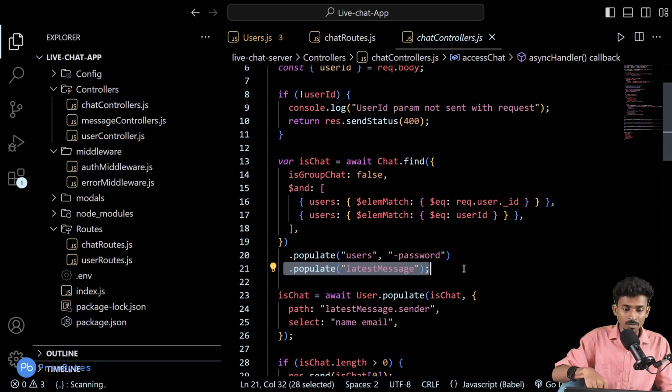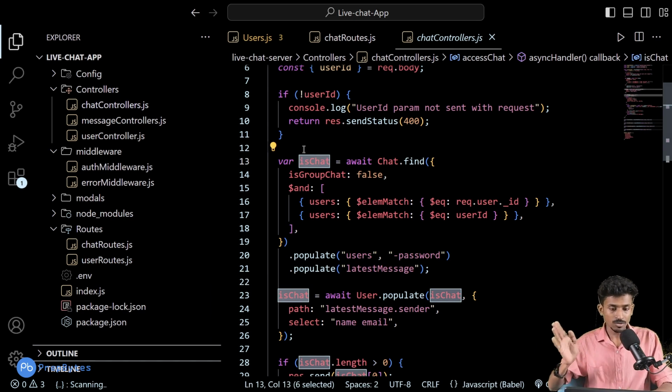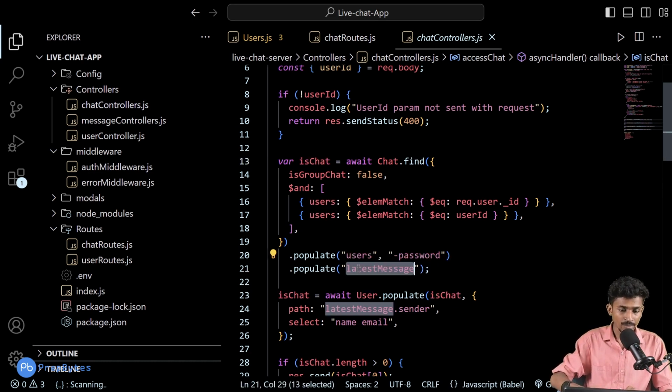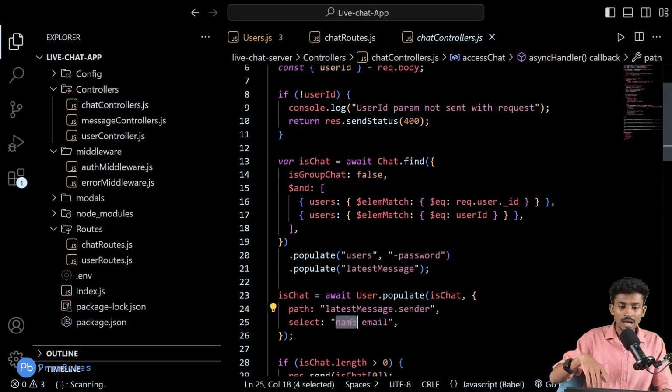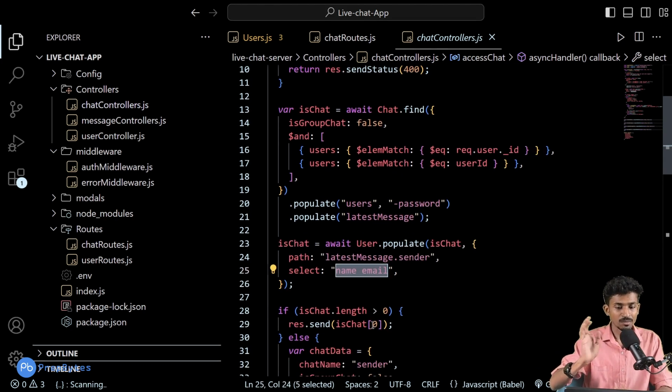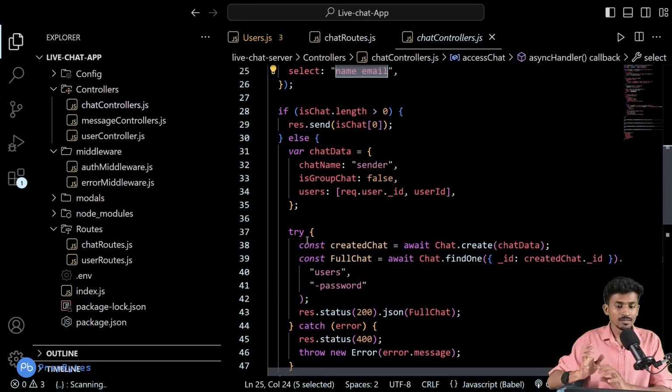Another thing that I'm going to need is the latest message, which is also something that we had specified within our schema. So both of them are going to get populated, and we'll have access to all of this information within this particular object of ours called is chat. Now, apart from the users and the latest message, we are going to need some more information like the sender of the last message, and also the name and the email.